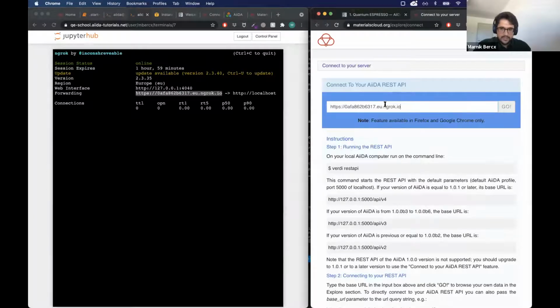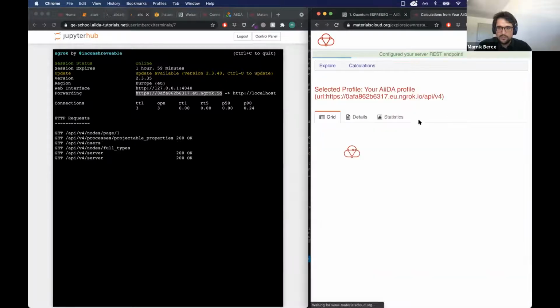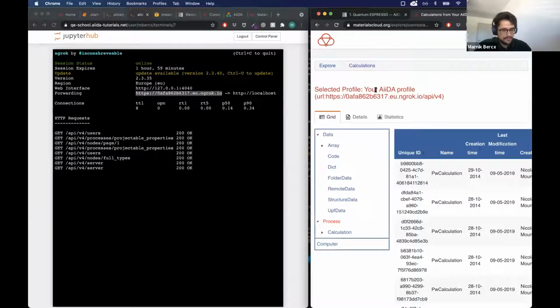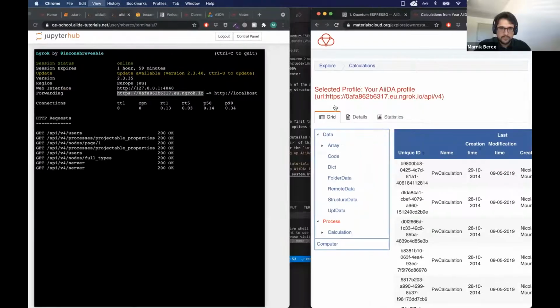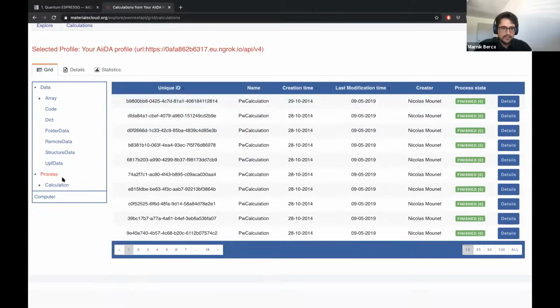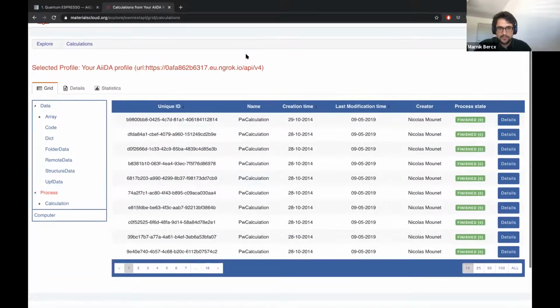You plug in this link, but you still have to add, and this is important, /API/version 4, v4. If you do that, then you'll be able to connect to your database. It looks something like this, there we go. Then on the left, you can look for processes. I haven't run that much here, so there isn't that much data available, but then you can start exploring the provenance of your database.